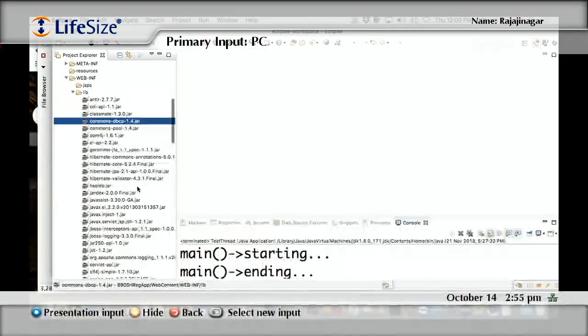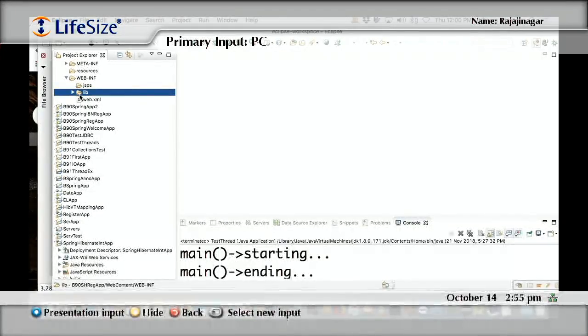This fellow is here. What is that? Connection pooler jar. Commons DBCP. DBCP stands for database connection pooler. Are you with me? Basically, all jars copy pasted or not? Tick. And then what should I copy paste next?